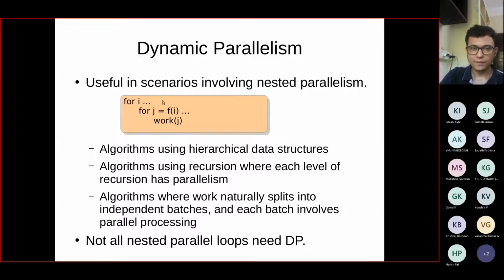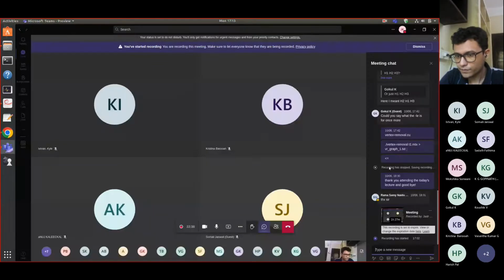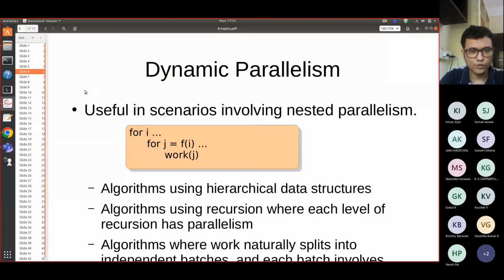So where the loop bounds are already known to us, we can use static parallelism. But where the number of iterations of a loop cannot be determined during compile time, we should use dynamic parallelism. And these three examples are scenarios where we should use dynamic parallelism. I hope this is clear. If there are any questions on this slide related to dynamic parallelism, please let me know. Okay, I think there are no questions. In that case, let us move further.